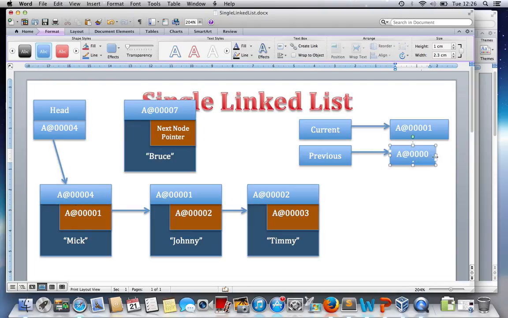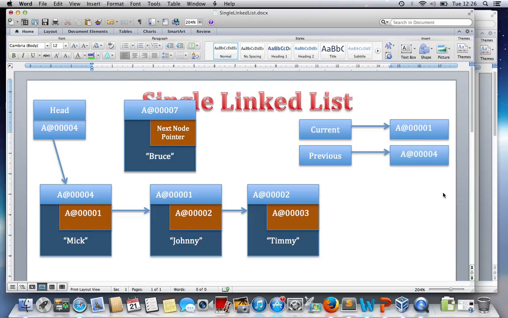Now it's important that we hold these objects. We're going to have to break the chain between Mick and Johnny, insert our object called Bruce, get Mick to point at Bruce, and get Bruce to point at Johnny. So we've held on to our two pointers. Now we're going to start the operation.